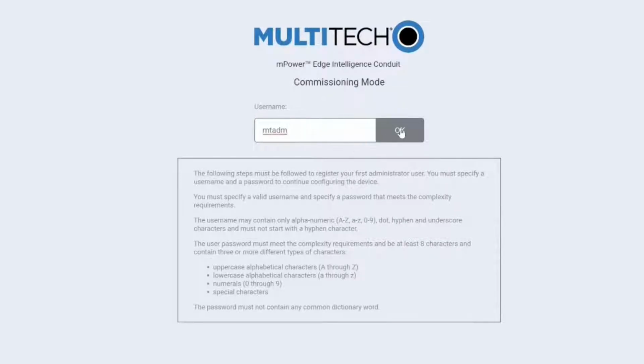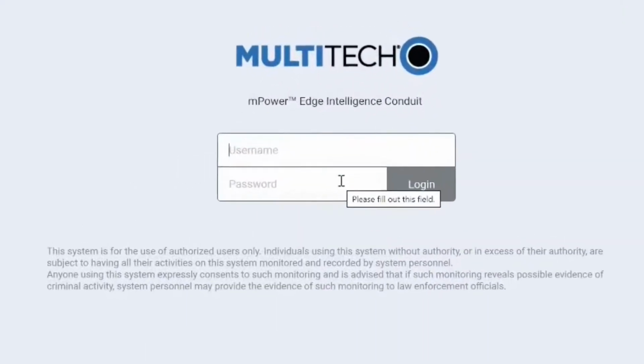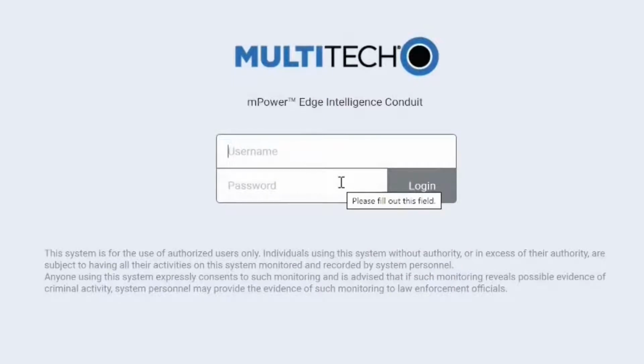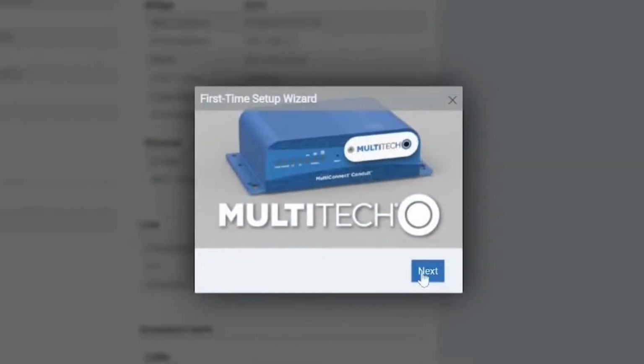During the first login, all newer versions of the MultiTech Conduit family will require a commissioning process. This simply means that the credentials are set by the user during the initial access, as opposed to MultiTech using the same default username and password for each device. Consequently, please note the unique credentials that you enter in this step so that you can log in again in the future. After finishing the commissioning process and logging in for the first time, you'll be greeted by the setup wizard.